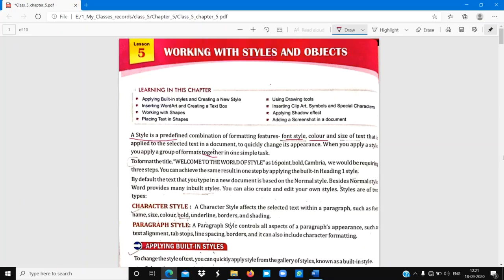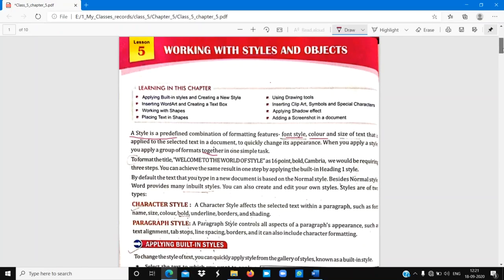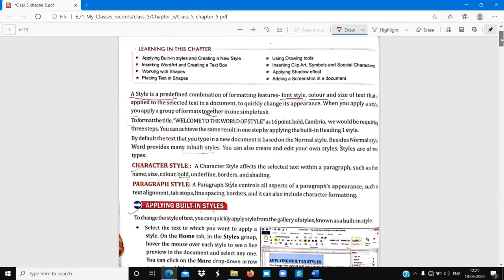Now you can see here, you can also create and edit your own styles. Styles are of 2 types. First one is character style and the second one is the paragraph style. Okay. So what is the character style?